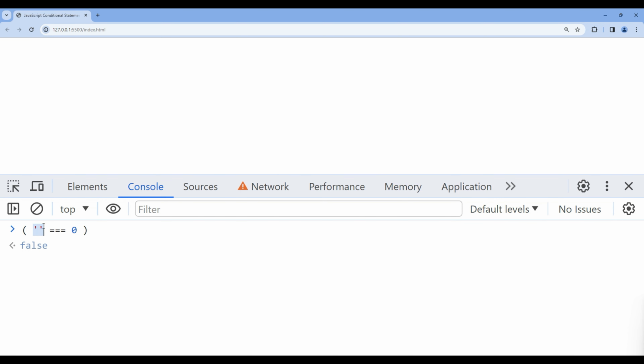Now let's add 10 is not equal to 20. It returns true because they both are different numbers. However, if I add 10 is not equal to string 10, it returns false. So the not equal to and equal to operators are the same. They ignore the data types. So if I add strict not equal to over here, it returns true because one is a number and another one is a string.